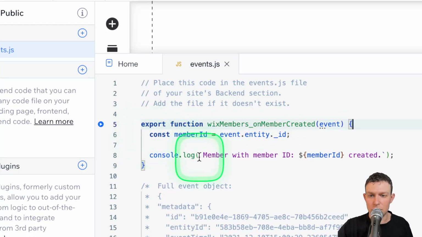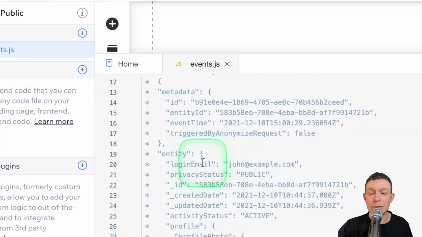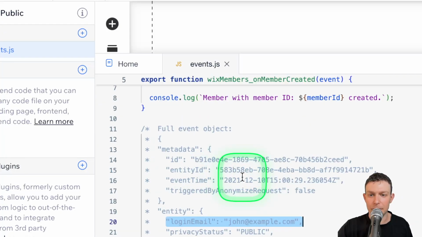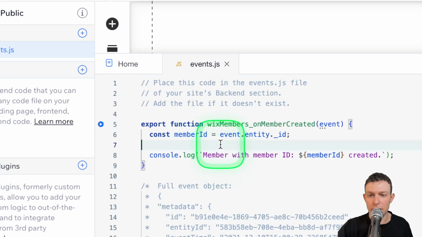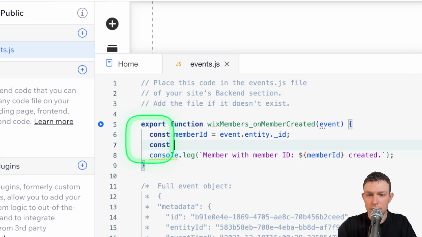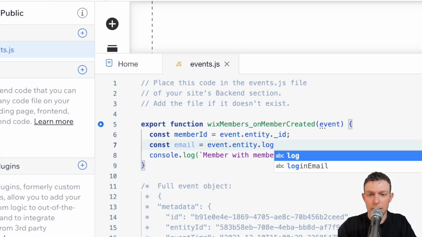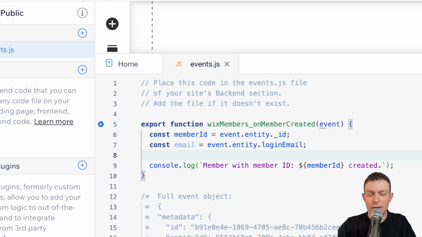The member ID is cool. That could help us for some sanity testing later. But what we're really, really interested in is this login email right over here. Okay, because that's the email that we're going to be comparing. So what we're going to do over here is say const email equals event.entity.loginEmail. Okay, and this email, we're going to use later on.